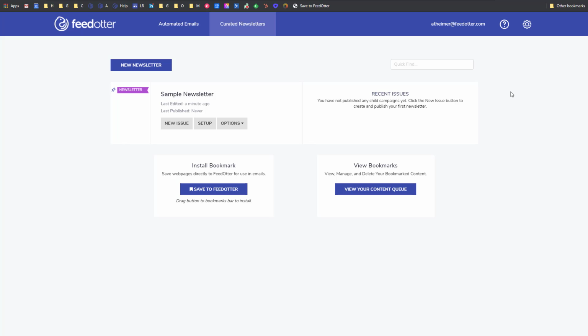Today I'm going to walk through how to create an HTML newsletter full of website content in just a fraction of the time that you would normally take building an email manually. In this example, we're going to show you how it works directly with HubSpot so that emails you create in FeedOtter are able to be instantly emailed with your familiar HubSpot emailing interface. Let's get started.